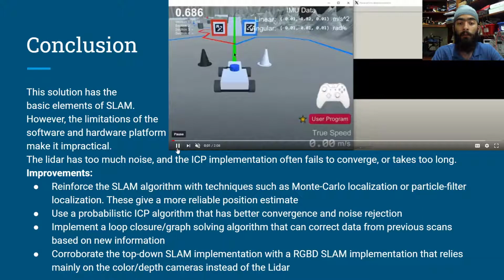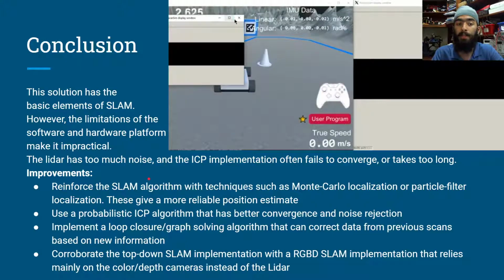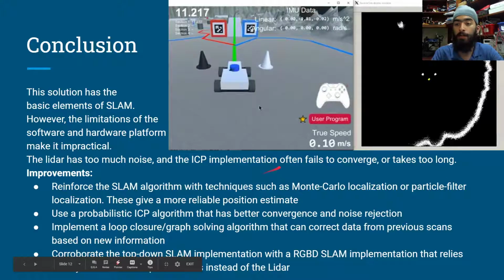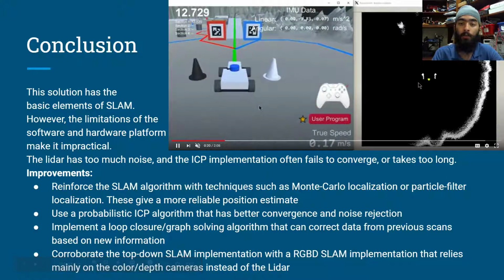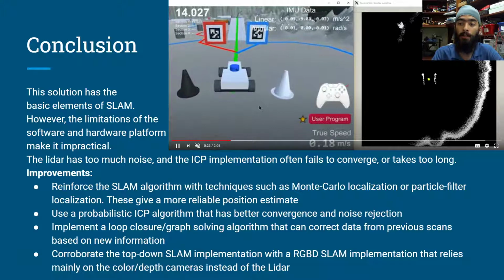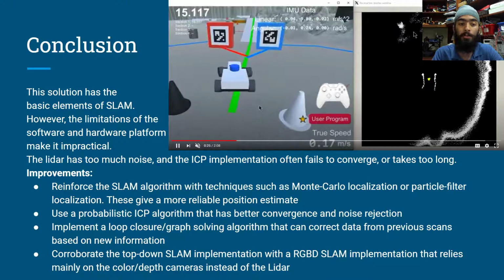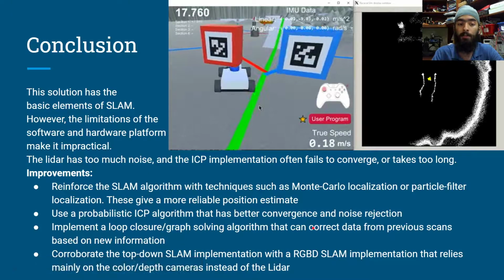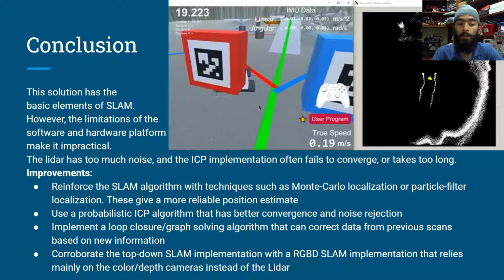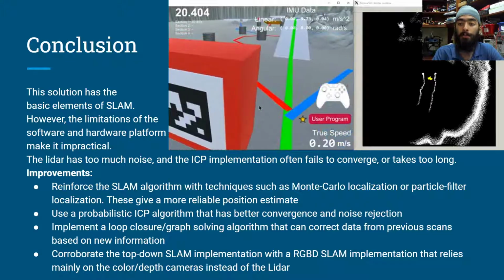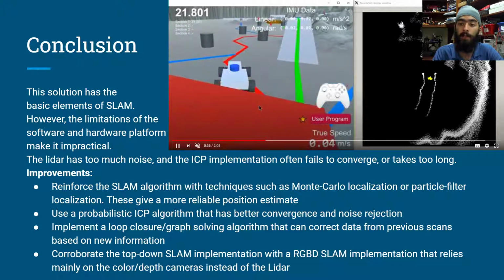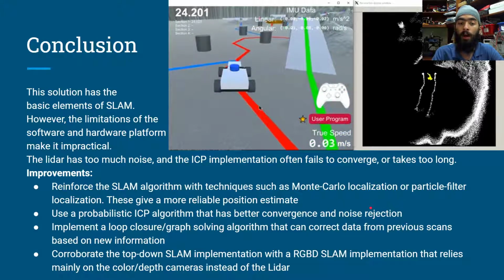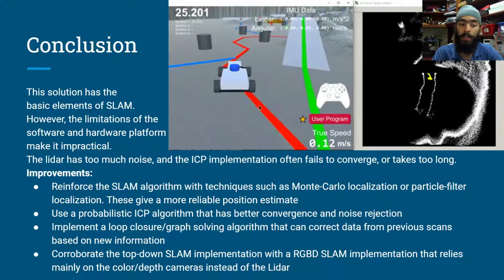So, as a conclusion, this solution has the basic elements of SLAM. You can see here that as the robot navigates through the space, it is localizing itself with the surrounding objects, and it is trying to build up a map. Unfortunately, the limitations of the software and hardware platform make this a little bit impractical. First of all, the LiDAR and our other sensors have too much noise, as you can see by the fuzziness of the lines that are coming out over here. And the ICP implementation often fails to converge or simply takes too long.